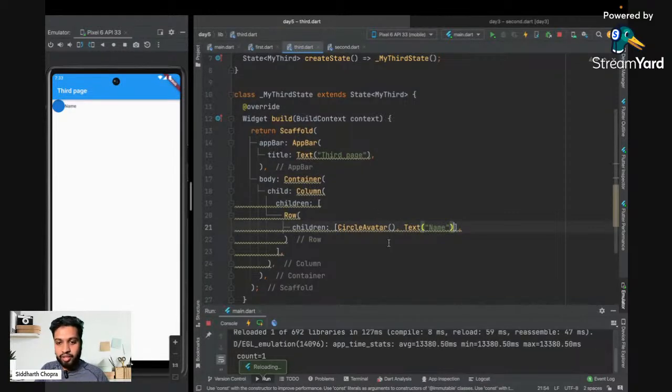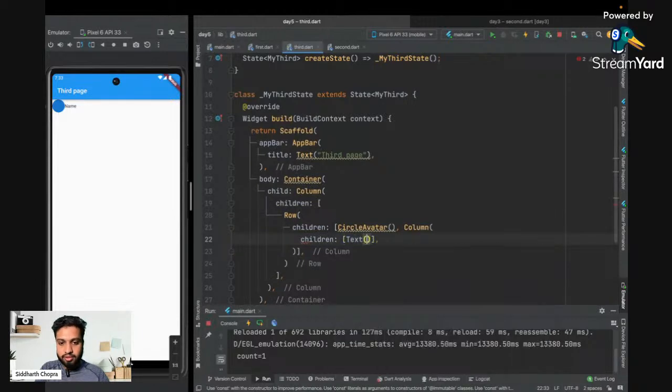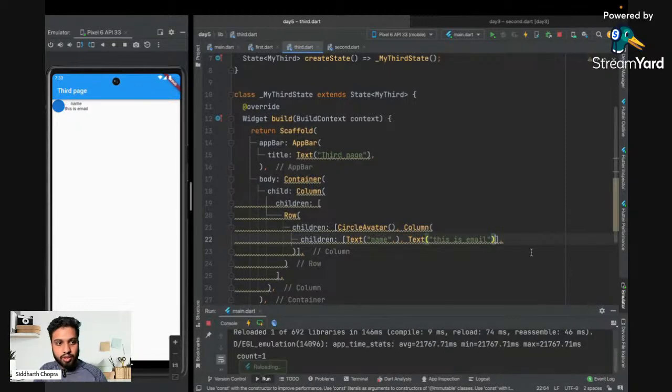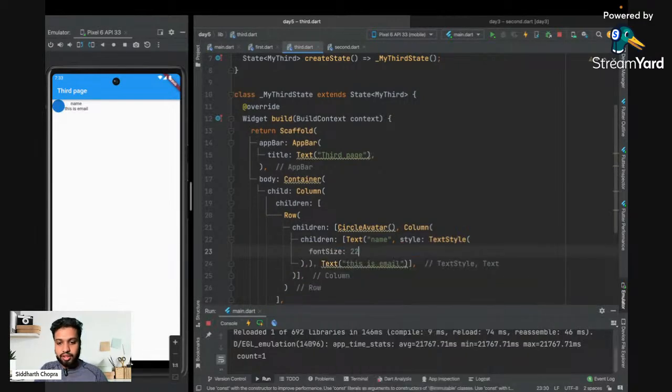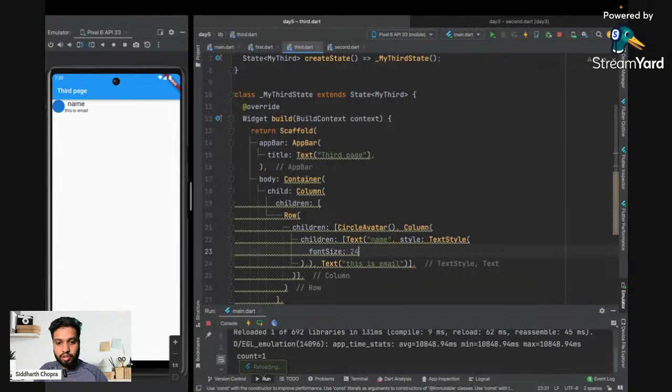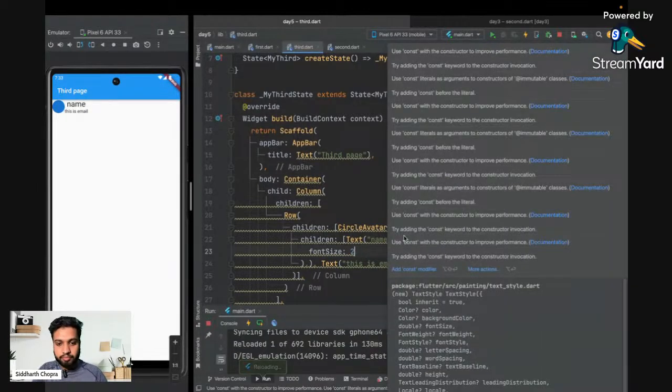Here I've added a name, but I want this to be inside a column because I want two texts here. A text with a name, and again I will add another text with the email. Control S. So we have some UI here. Now adding style to give it a look and feel. Font size, let's say 22, 24, or let's say 26.